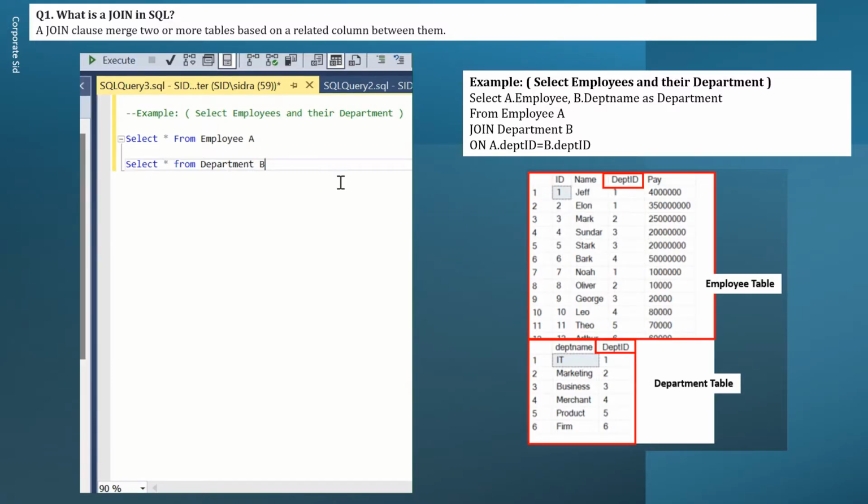What is a join in SQL? A join clause merges two or more tables based on a related column between them. Let's take a look at this example where we have to select employees and their department from the given tables. So the first table is employee and the second table is department.